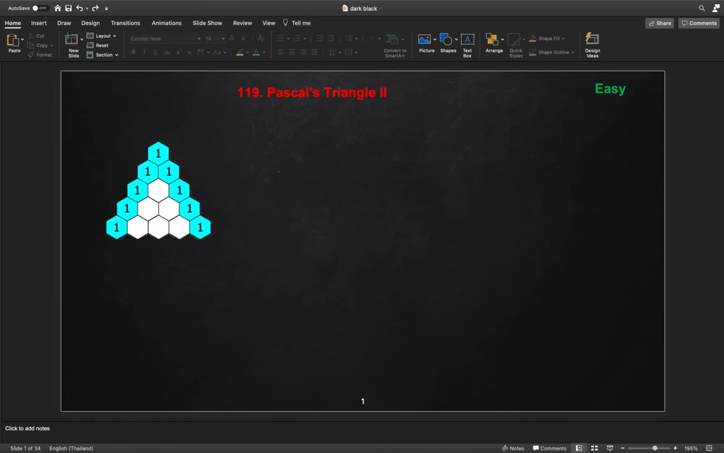So if we see here, this will be 2, then in this element we will get 2 plus 1 is 3, here also 3, here we will get 4, then here 6, 3 plus 3, and then 3 plus 1 is 4. So this is how the Pascal triangle works, and we have to return the kth row, and the challenge is that we need to solve this in O(k) memory.